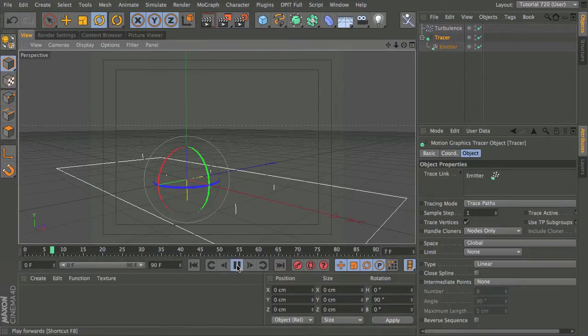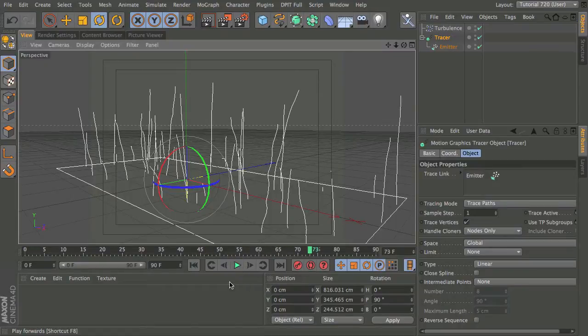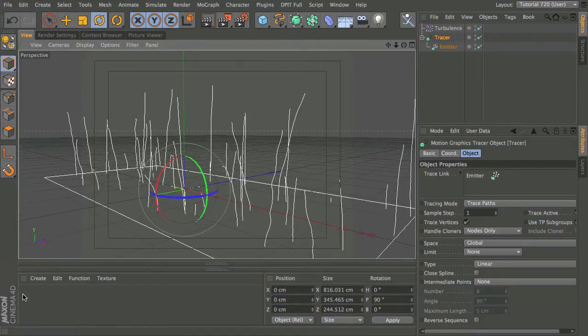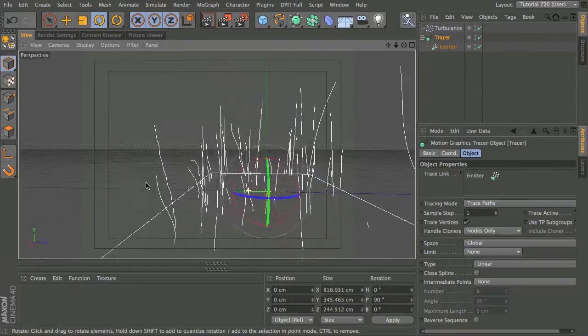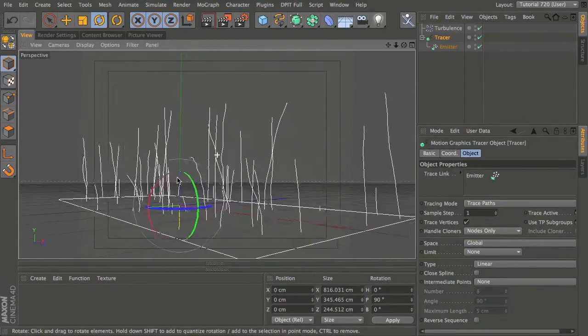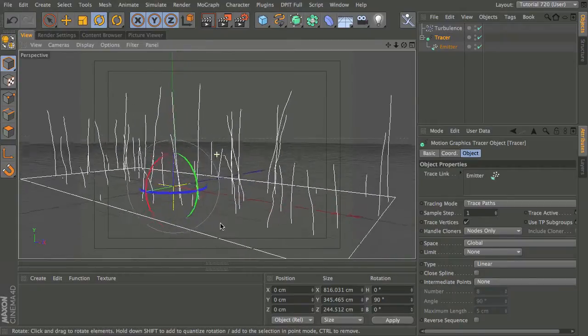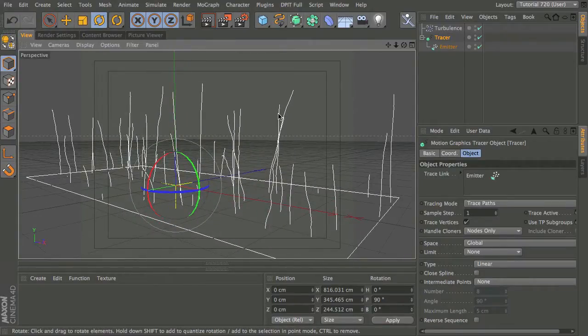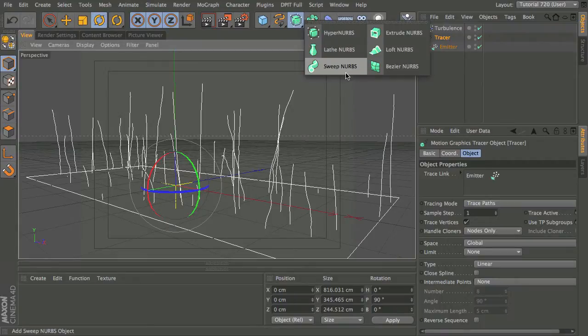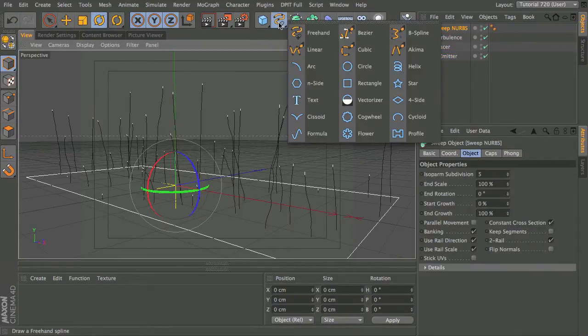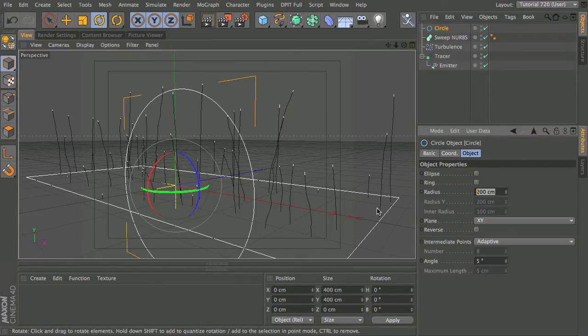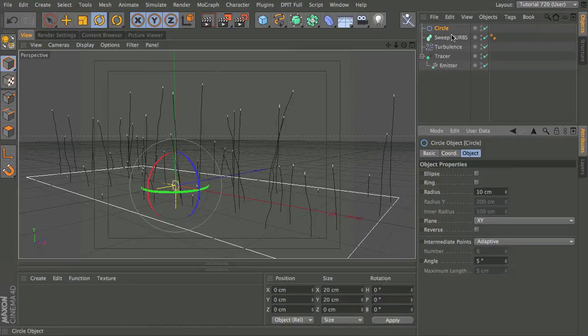So I'm going to hit play, and I'm going to pause that just where I see fit, and that's frame 73 for me. I'm just going to hide these controls by control clicking on the little dotted lines there, and you can see we've now got these lines, and at the moment they're not really doing anything other than just showing the path of each particle. So what we're going to do is add in a sweep NURBS and a spline profile for these shapes, and I'm just going to go for a simple circle, which we will reduce in size down to probably around 10 centimeters, and I'll drop that under the sweep NURBS along with the tracer.